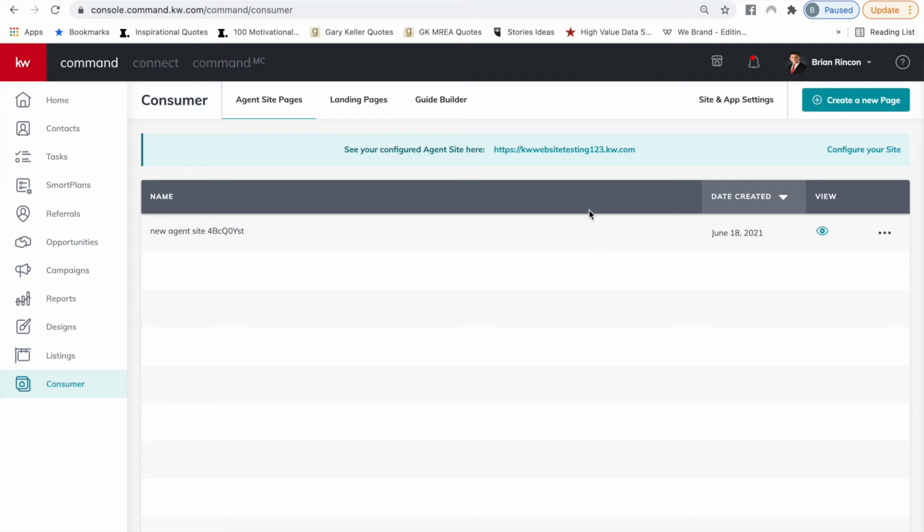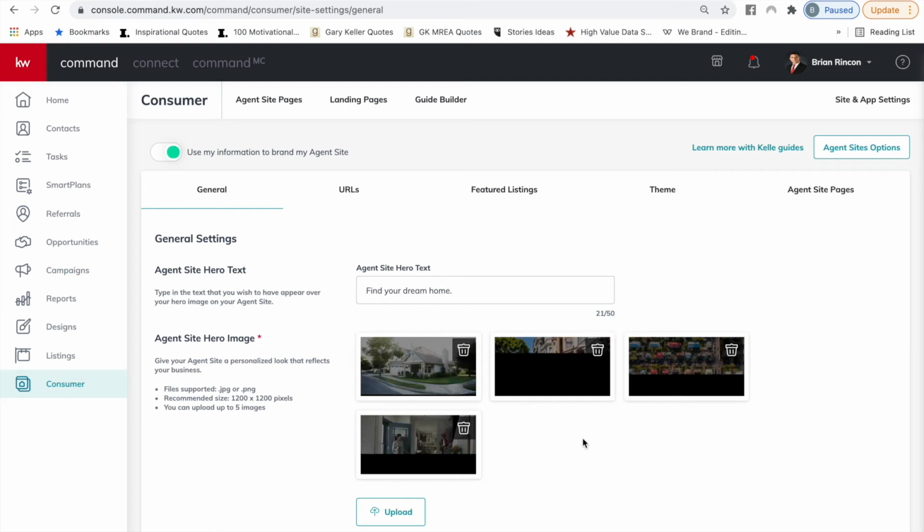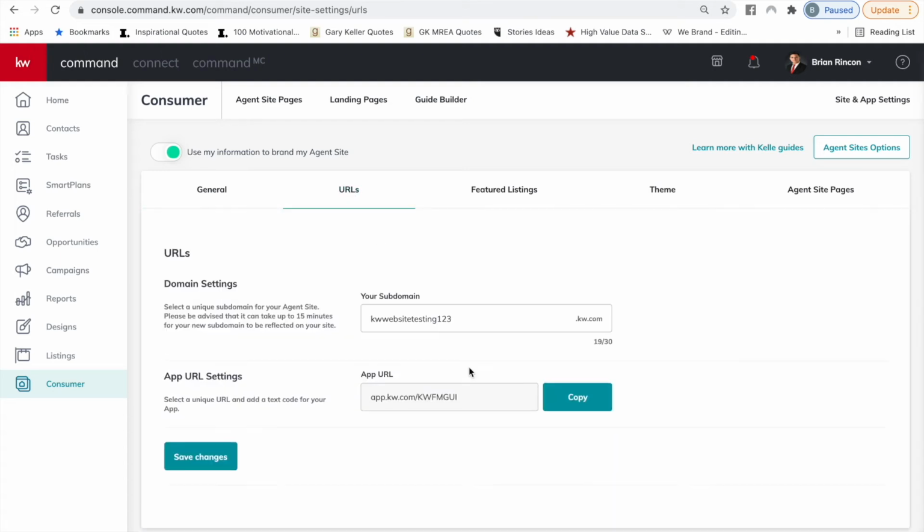Now here, since ours is already set up, there's a few things we want to make tweaks to. You can go to site and app settings. You want to make sure that this green bar is turned on. Now there are a number of photos here. You can delete some that you like or upload more if you want to. You can also go to URLs and change your URL name should you wish to do that.